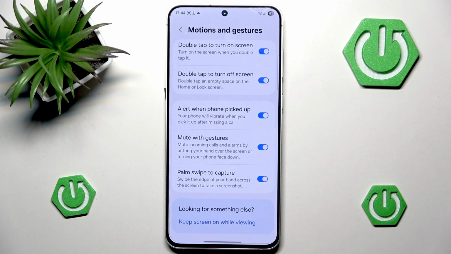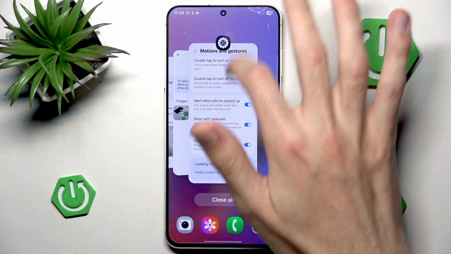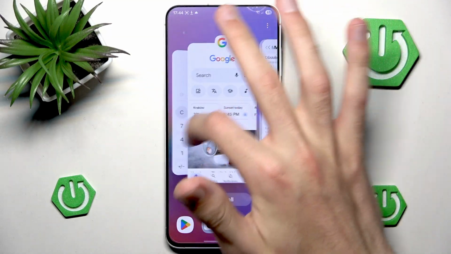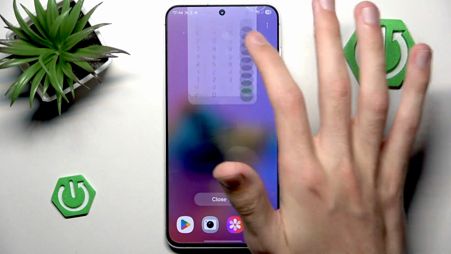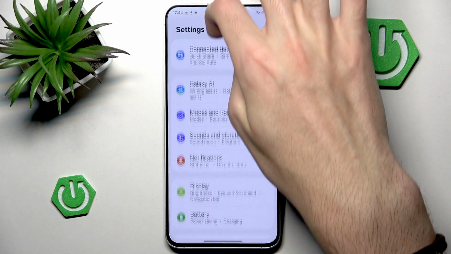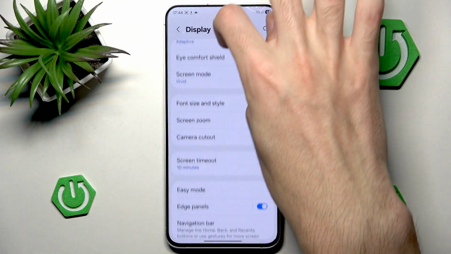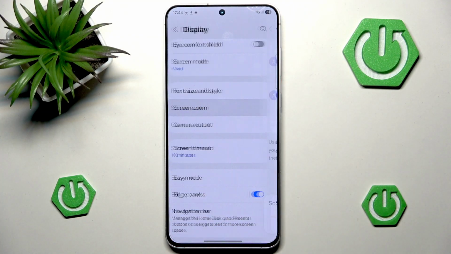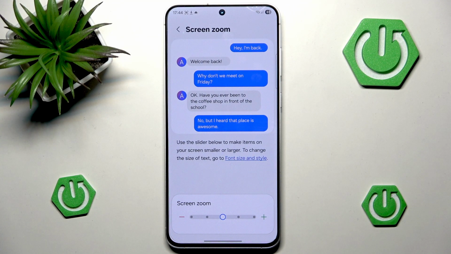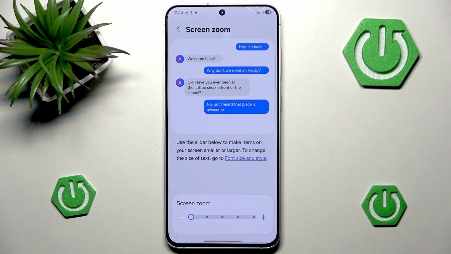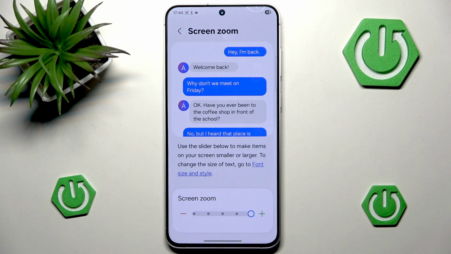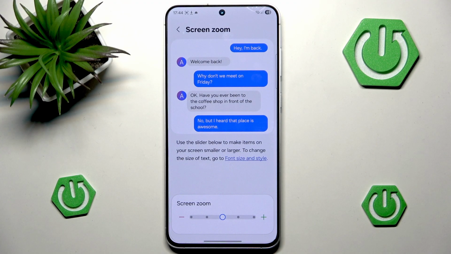First, we want to head into our settings, but let me actually restart the settings, because I have some random things opened. And now let's go into settings, let's scroll down and enter display. Inside display, you want to head into screen zoom. And in here we can increase the screen zoom, we can lower it down or increase it even further. And by default it's something like this.